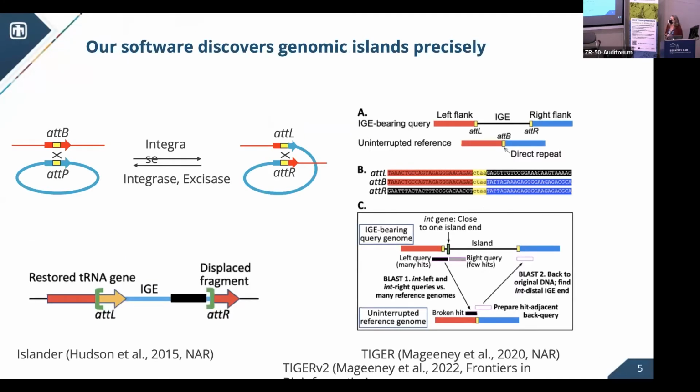So how does our software work? Our software is actually looking at this integration event. We are searching precisely for the @L and @R sites combined with the integrase protein. So we have two complementary software. The first is Islander, which searches for this motif that's found in bacterial genomes where you have a full tRNA gene, a tyrosine integrase, and a displaced tRNA fragment. And what that allows you to do is really map that @L and @R site within the bacterial genome.